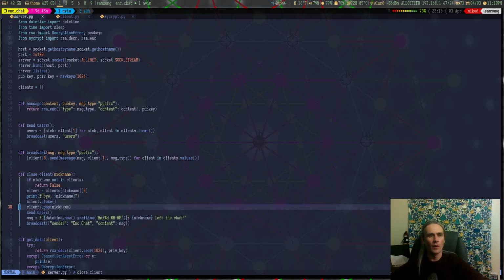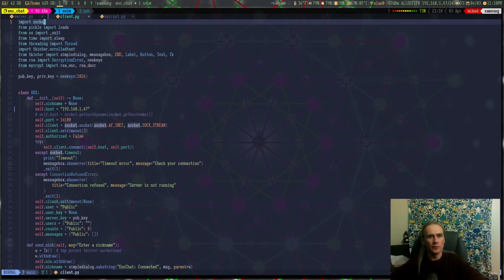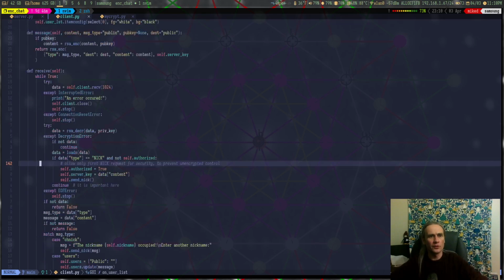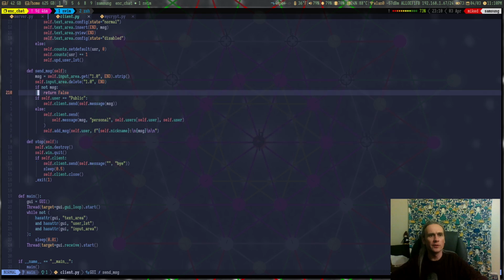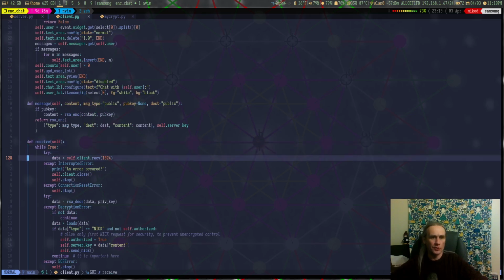So let's look at the client. Here is the GUI interface. I will not talk about the GUI a lot. What is interesting here is maybe this, the main receiving function. This is actually the client function.